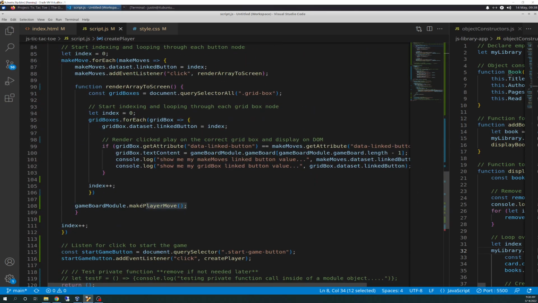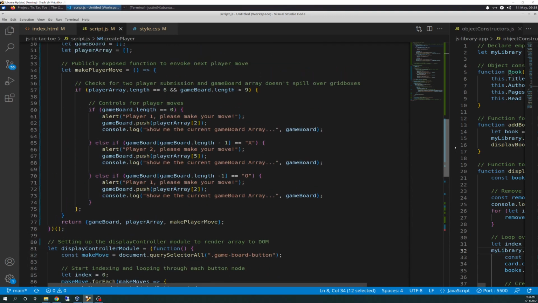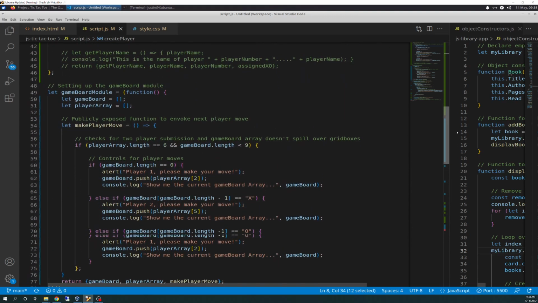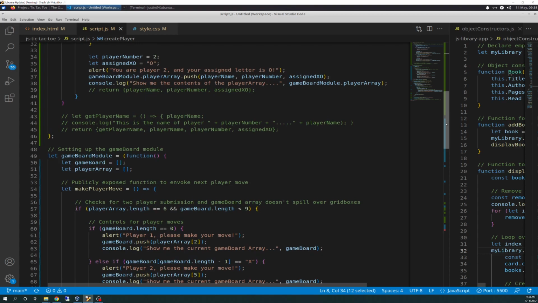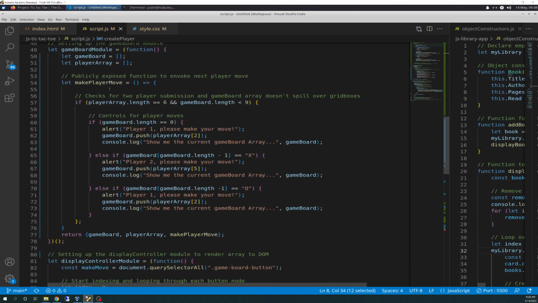And I also have it down here so that when the button is clicked on and all the magic happens that we talked about in the last video for the rendering of the game board array to the screen, we want to call make player move again to get the game rolling again. So basically, there's two different spots where it does that. So here's the magic for the make player move.